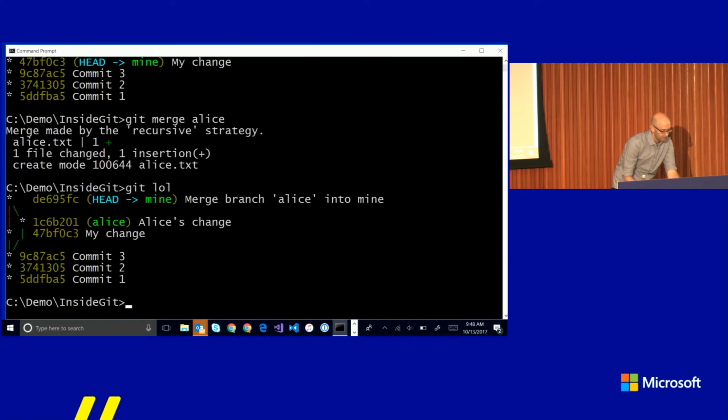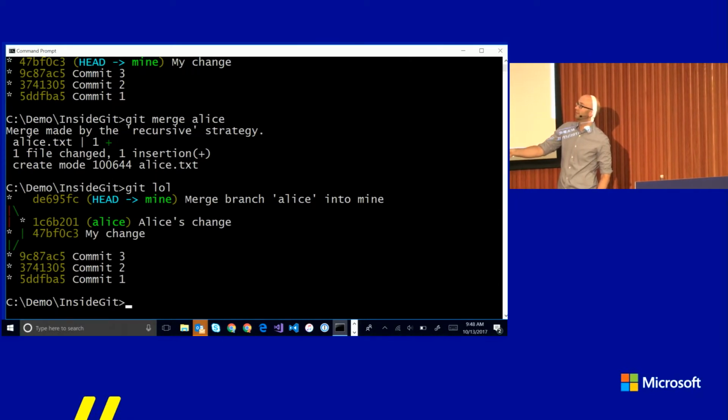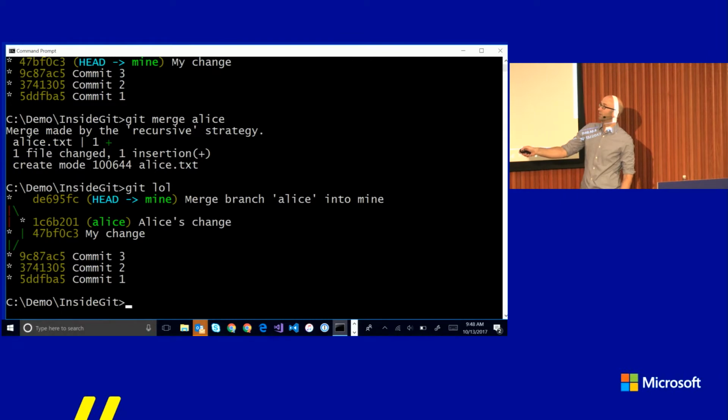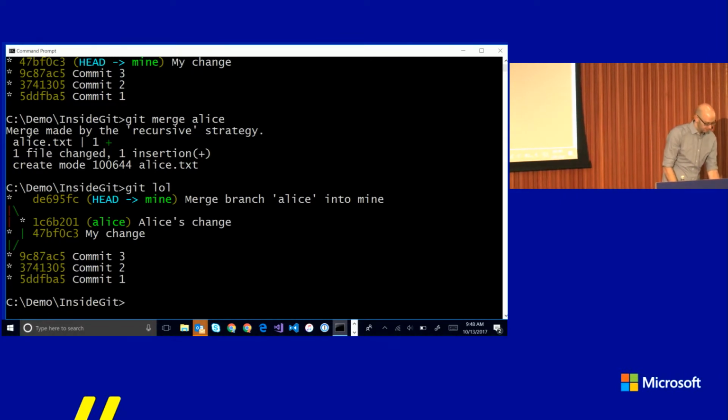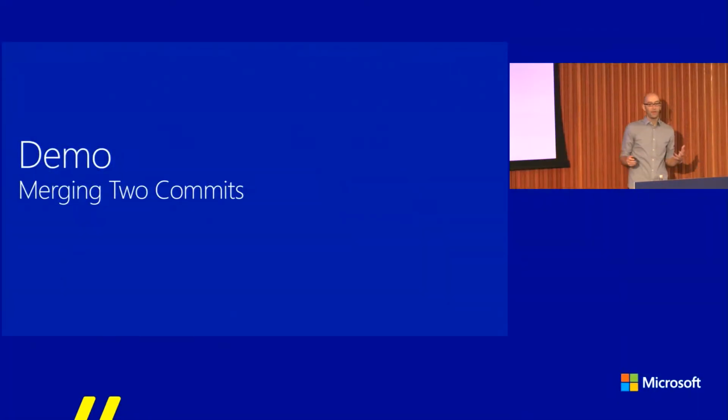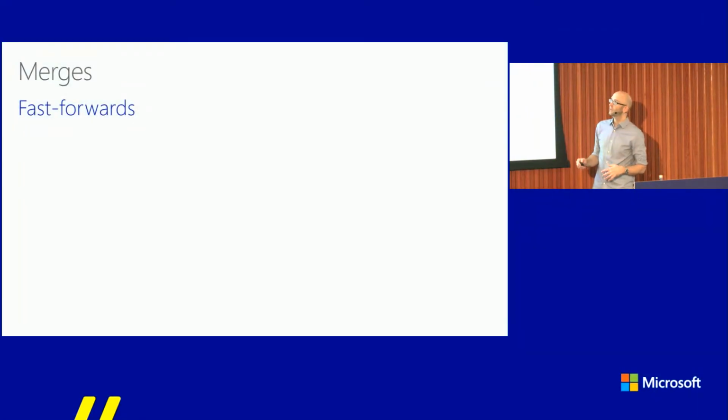And now when I run git lol, now I've got that whole branching structure. So again, it's found the common ancestor, which was 9C87AC5. And it's brought in Alice's change and made a new commit on top of that. Okay, so that's merging.